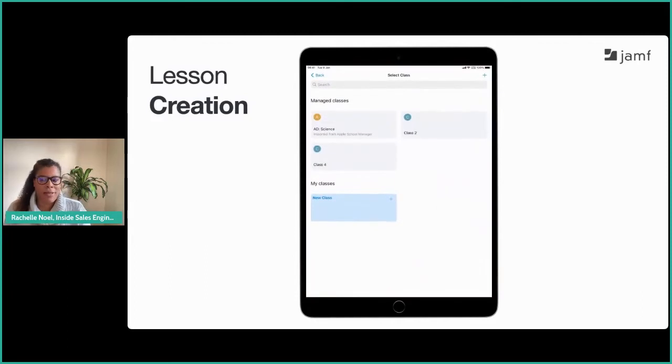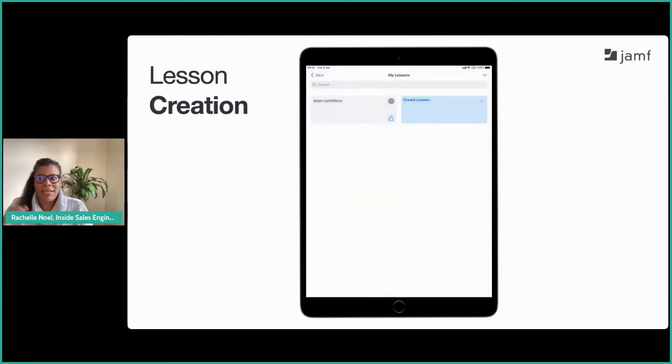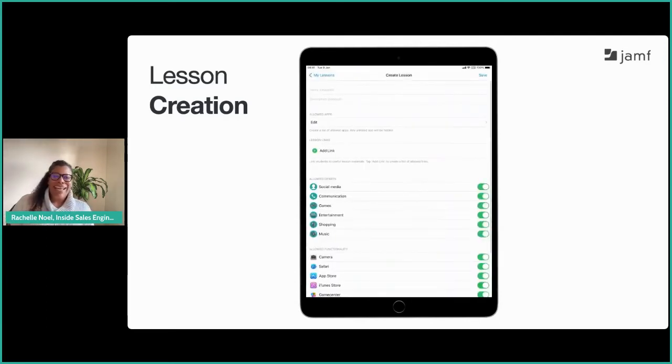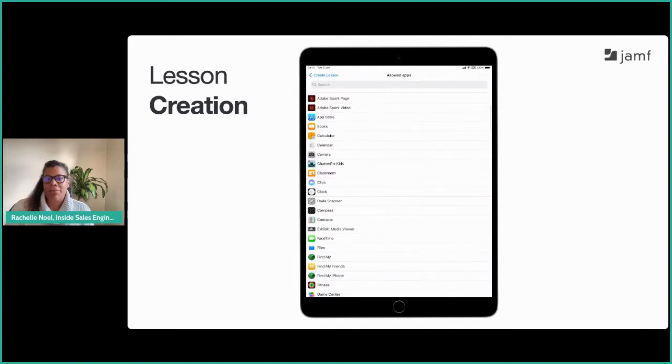So the teacher opens up the app, goes to the section of My Lessons. Strangely, click on Create Lesson. I know, intuitive. The first thing that the teacher can do is give a lesson a name, some detailed information about the content, because they might want to use it for other classes that they teach. And then they can select the apps that can be used by the student during the class.